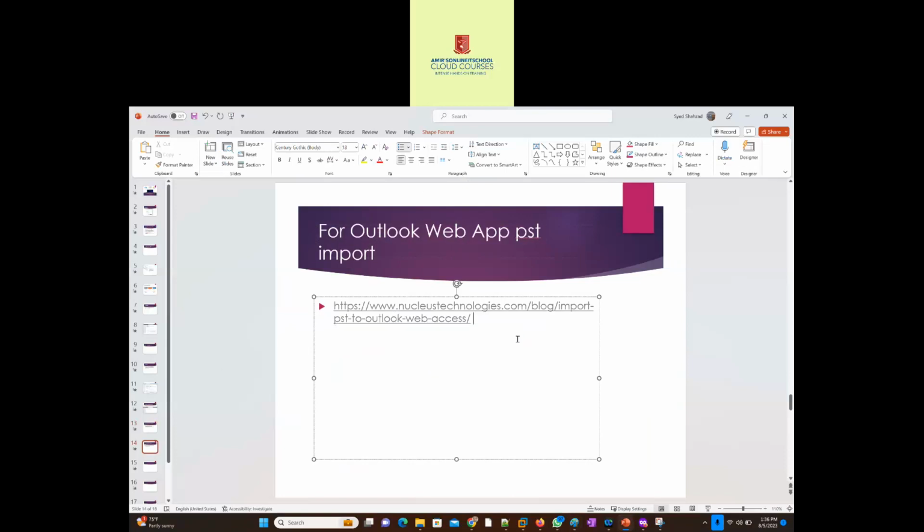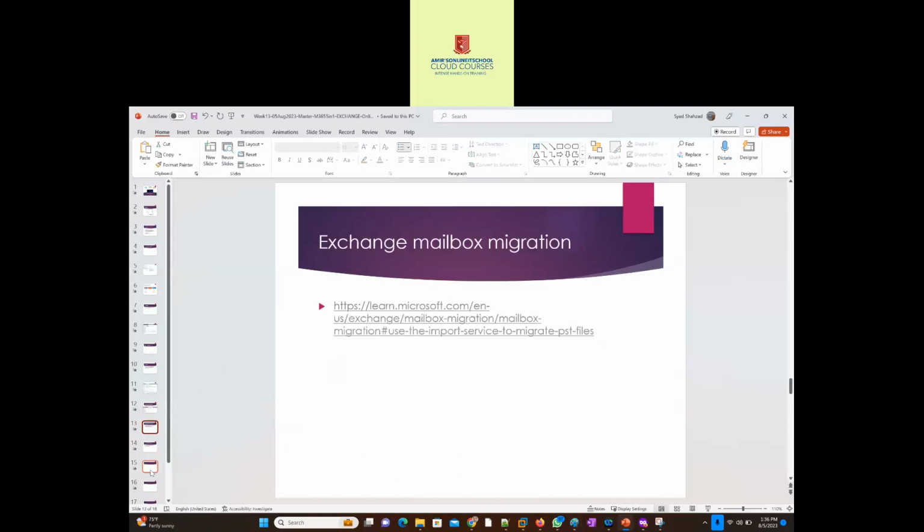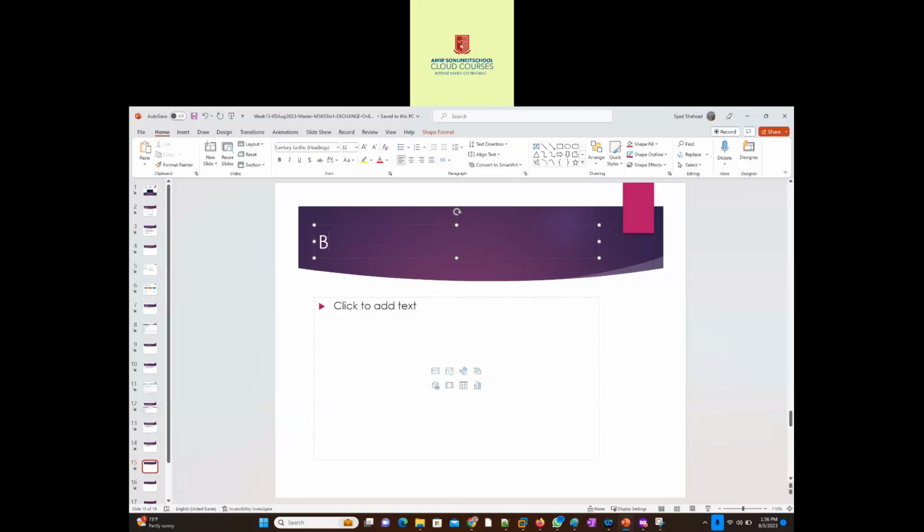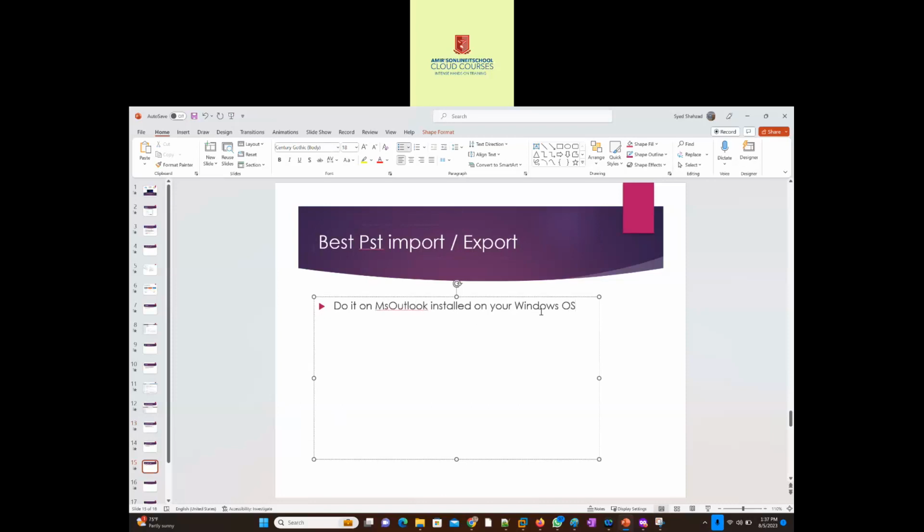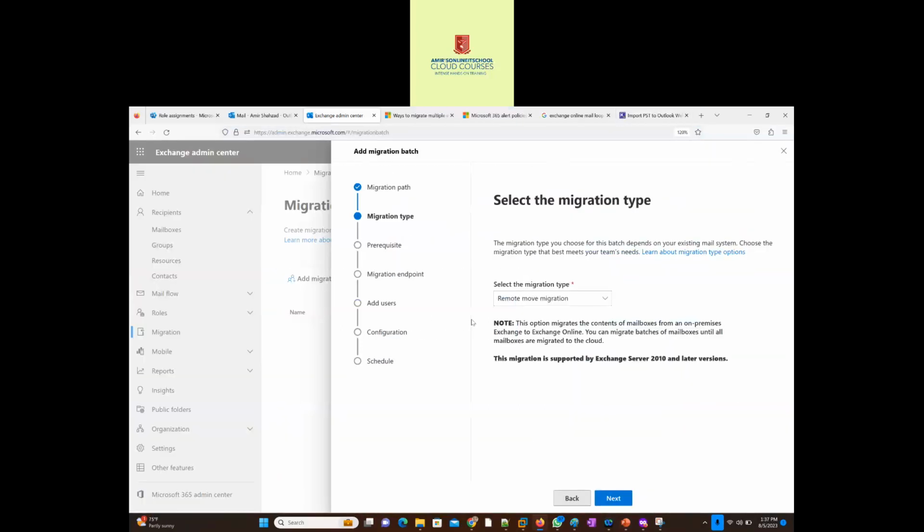So there's a link here that tells different ways and third-party tools that also help you do that. Otherwise, the best scenario for import and export is to do it on MS Outlook, right? Microsoft Office Outlook installed on your Windows OS. And I just showed you how to import and export, and it's recorded in the video.